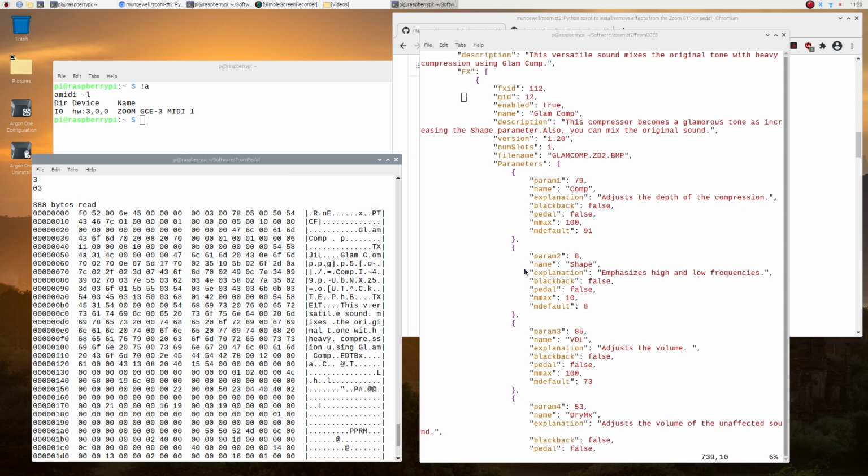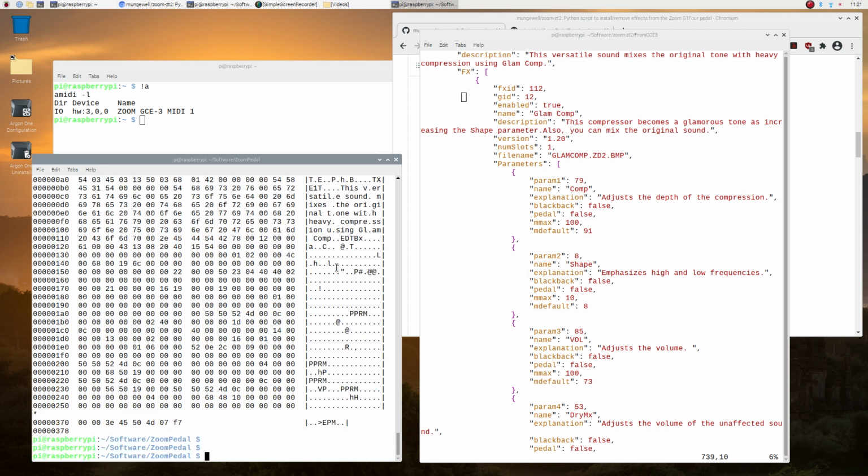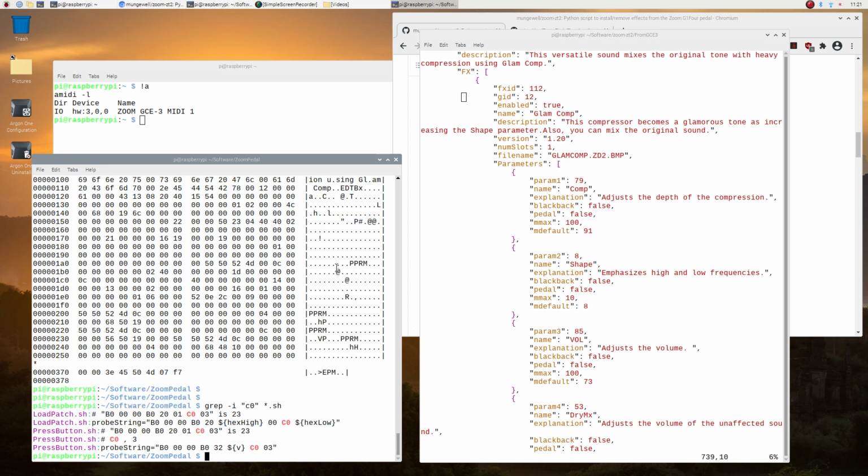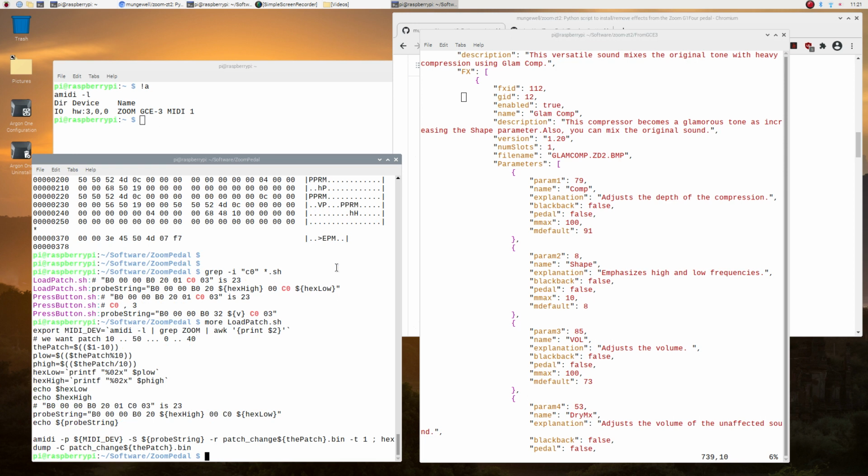So basically, this little GCE3 right now believes that it is the B1X4. So we can, I don't know why I haven't set, I'm really surprised I haven't done this. Let me just see if I've done it somewhere else. I'm really surprised I haven't done this. grep minus i c0 in star.shell. Load patch. Look, I did. Load patch. Okay. So more load patch. I did do it. So load patch takes a number. Yeah, okay.